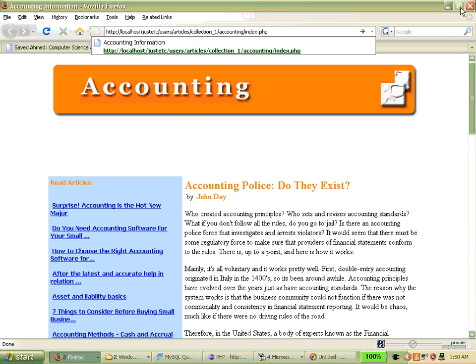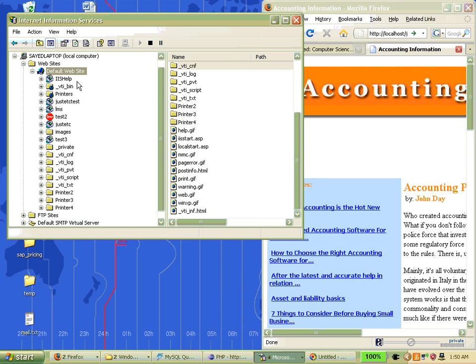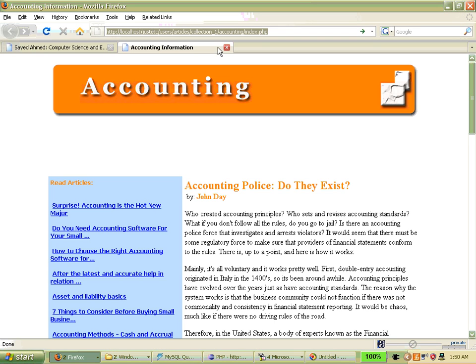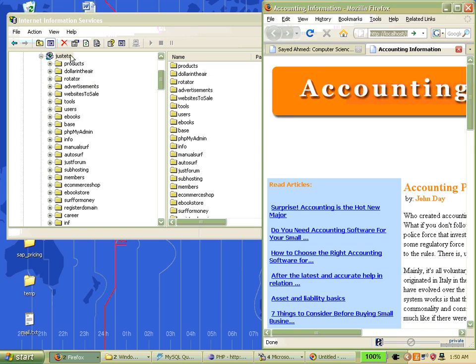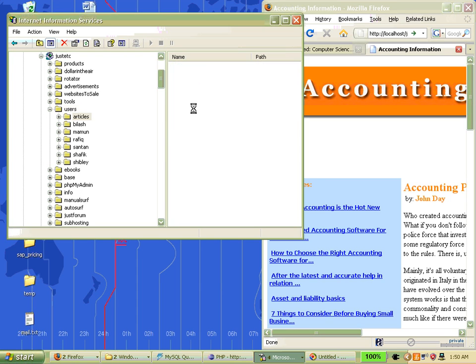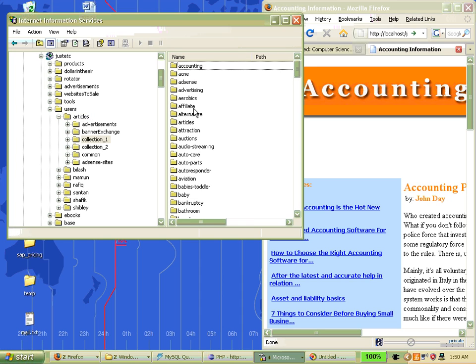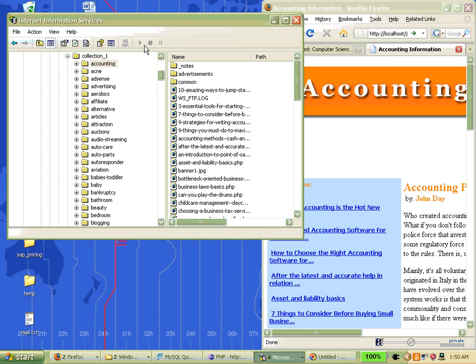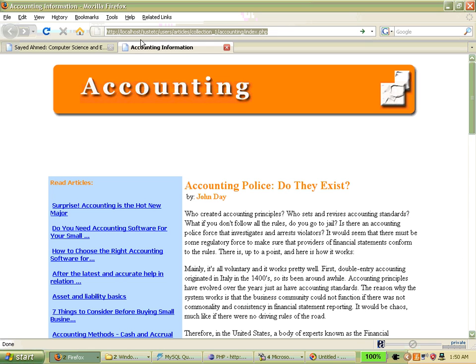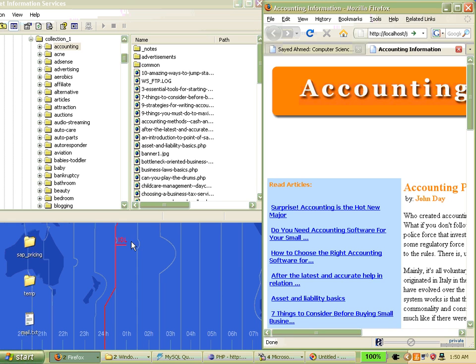Let's type /etc, localhost and /etc. So localhost is pointing to here, /etc will point it here, and then it goes through /etc/users/articles/collection1/accounting/index.php, the way we see it here: /etc, then users, articles, collection 1, accounting. So from the IIS we see that it is the exact same thing here, and localhost is pointing to the root of the IIS.